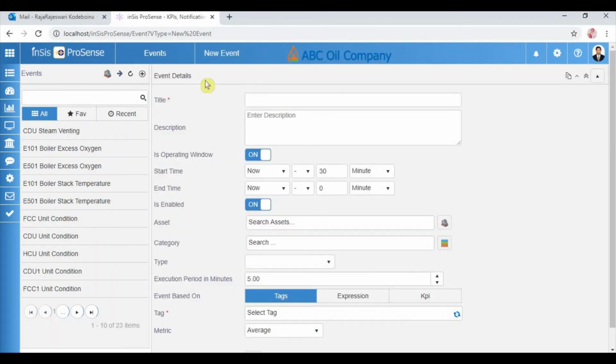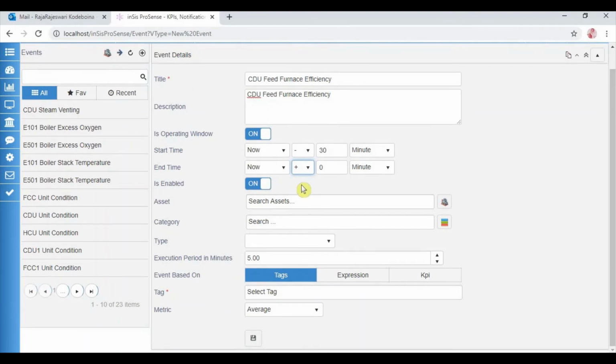The event details page will be opened. Enter the name of the event, and add an appropriate description. Select appropriate time periods for monitoring the event. For an event to be monitored every 30 minutes, give start time as now minus 30 minutes, and end time as now plus 0 minutes. It shall consider the last 30 minutes of data.